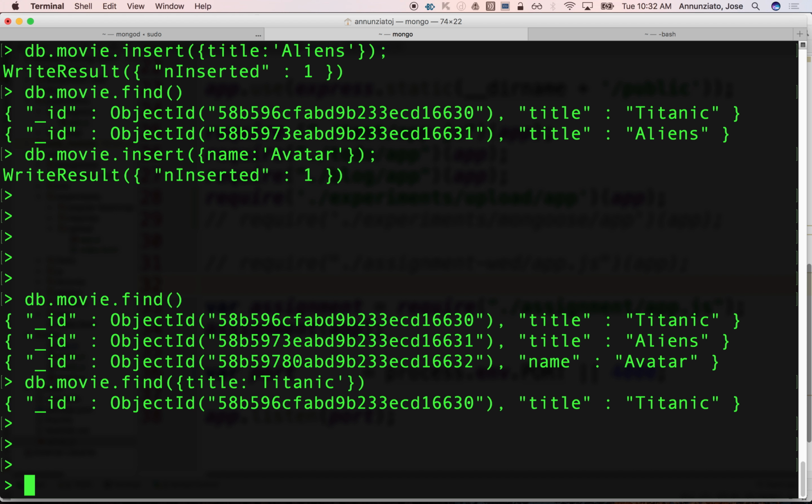I can also update. Update takes two arguments. One of them is the criteria of which record I am updating. So I am updating the document whose title is Titanic. I want to modify it. I want to change the Titanic. I want to set the title, I want to change it to Oceanic or something.